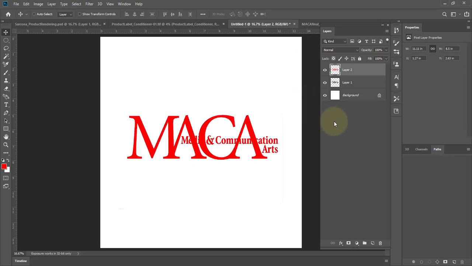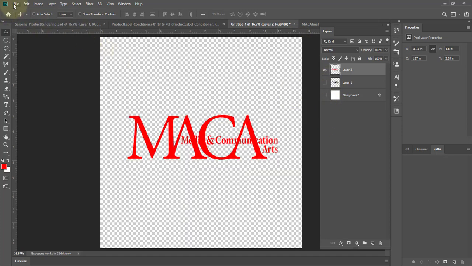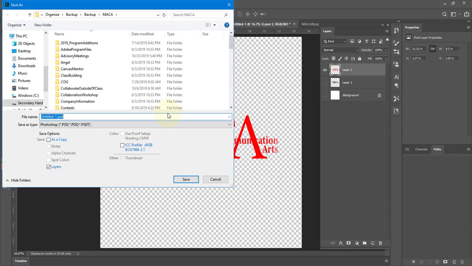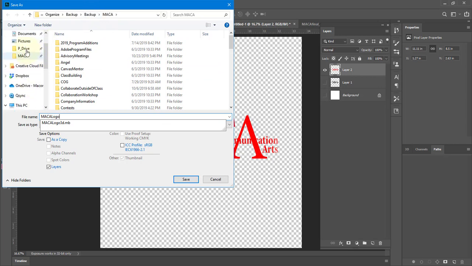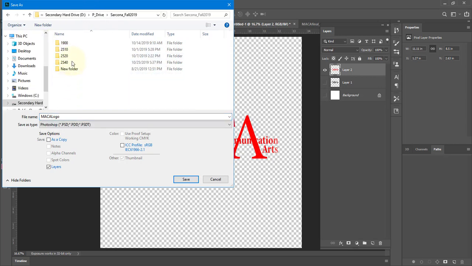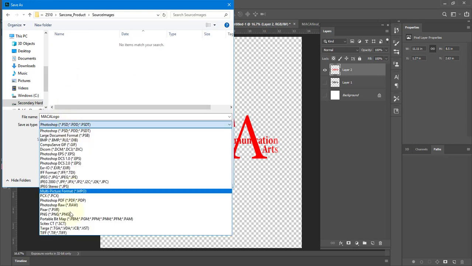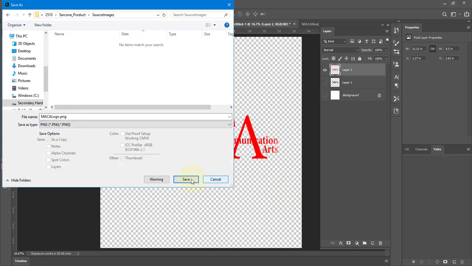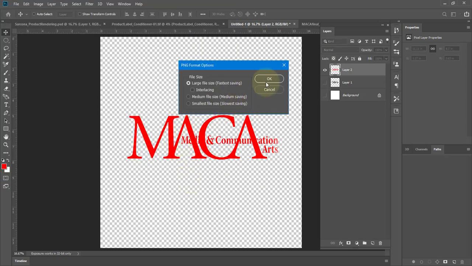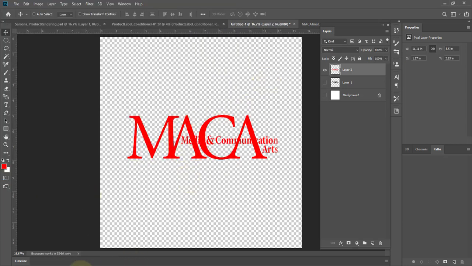Okay, I'm going to show a couple different things with this one. So first, let's try to save it just like this. So we'll save as, make a logo, and I will put this inside of my product, source images, and save this as a PNG. Transparent background. Okie dokie. Back to Cinema.